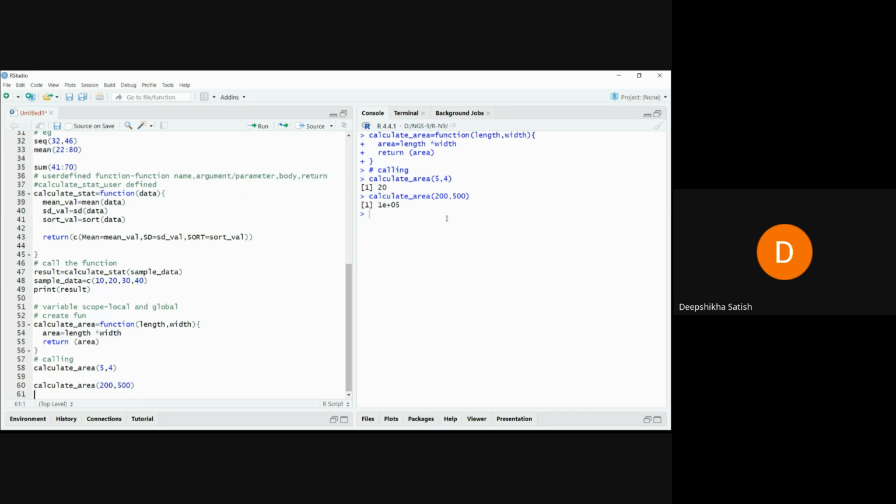Okay, here we'll get the exponential value. Let's take some small values, like this. Clear? Let's understand types of arguments.